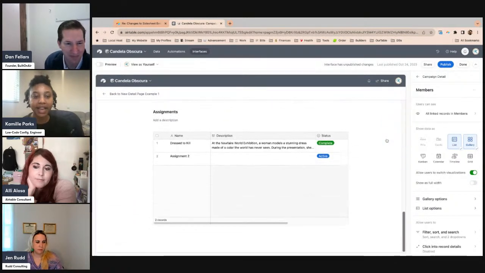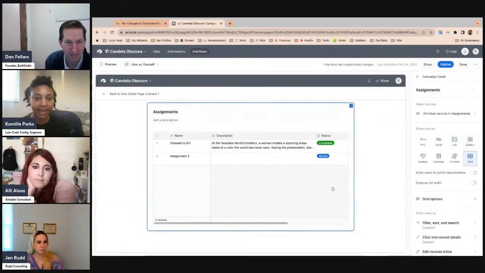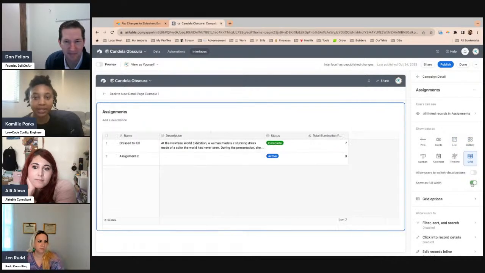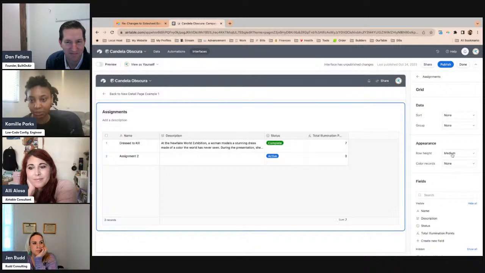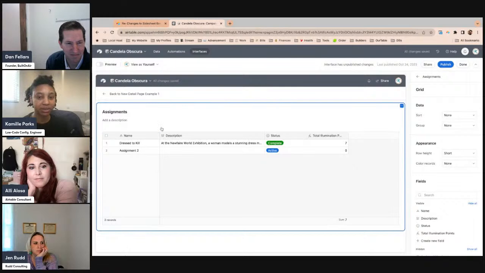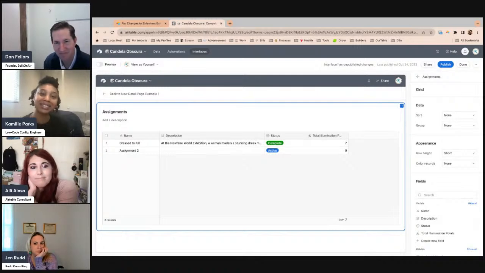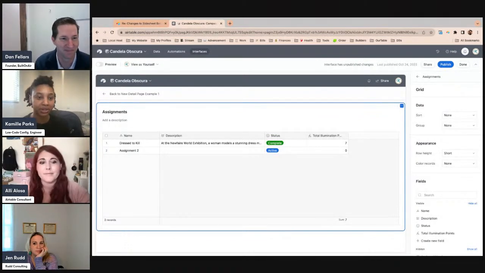Well, one thing that isn't quite addressed yet, you can make grids full width, but you can't make them any taller. This is the height. And if you change the row height to its smallest, which is short, the maximum number of records that you can have visible at a time is 10, I think. It might be 11. That's not a lot of records. Why? Airtable, please. Yeah. I think that's my outstanding, most major complaint.